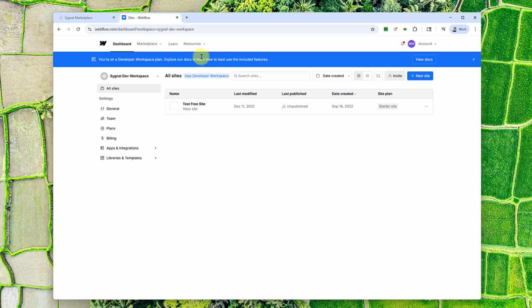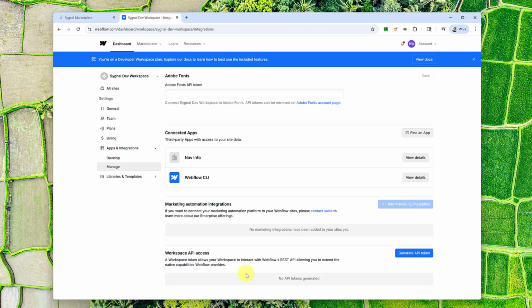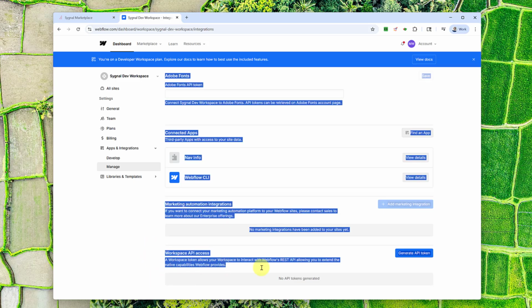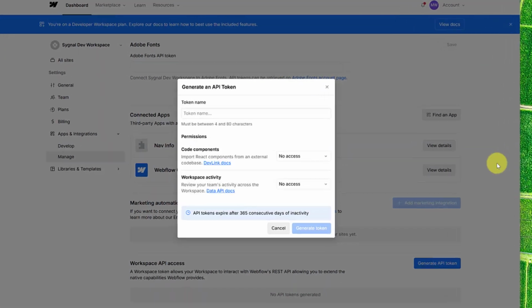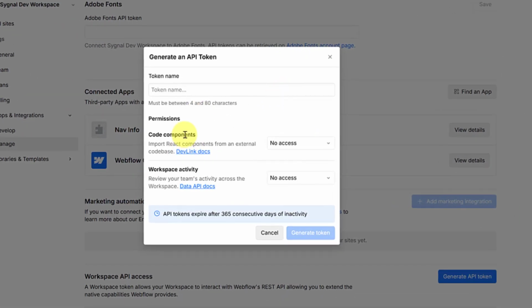Here is a Webflow workspace. My Sygnal developer workspace, and what I'm going to do here is go to apps and integrations and then manage. At the bottom here you'll see workspace API access, and this is where I need to generate a token. The token that I want here is code components, and I need the ability to read and write code components in order to install them. Simply so that I know what this token is for, I'm going to call it Sygnal Marketplace.